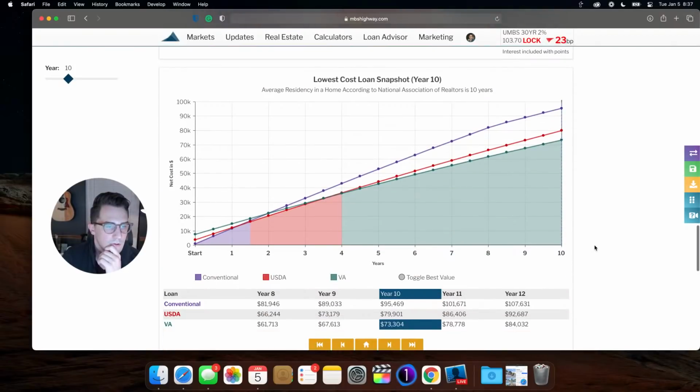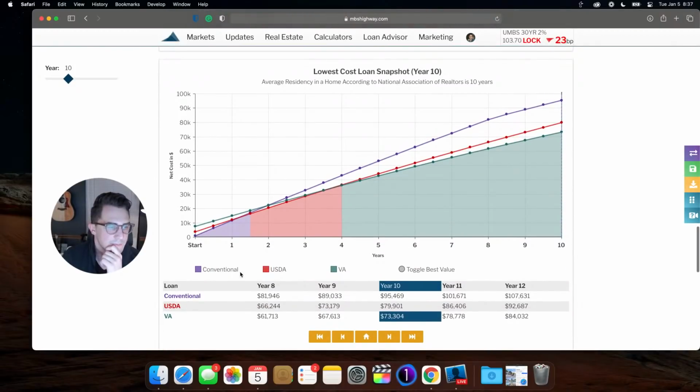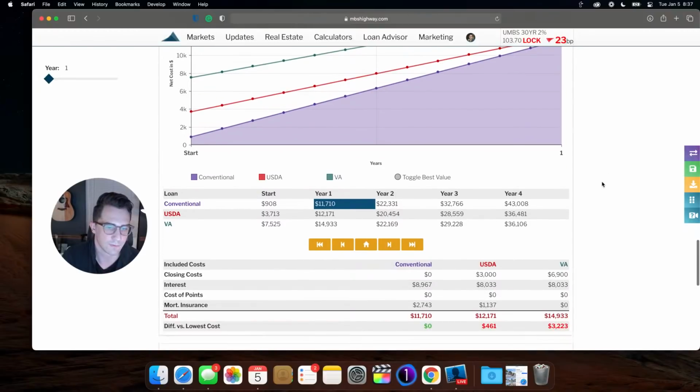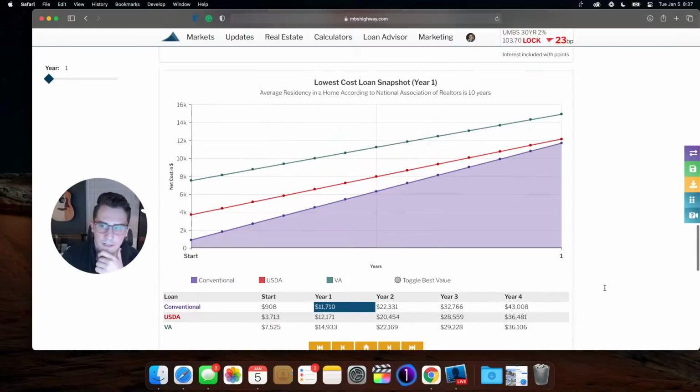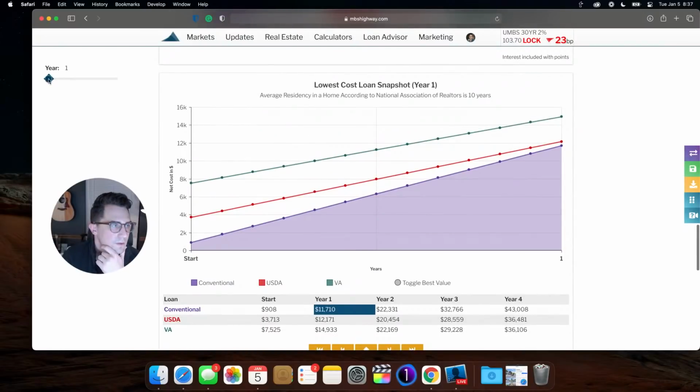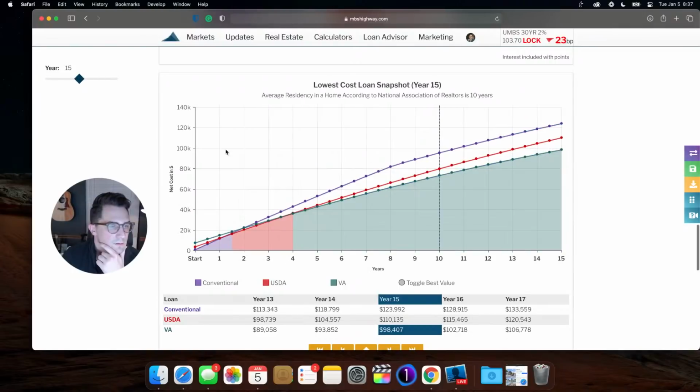Now the chart's getting messy. So we can kind of ignore this because most people are going to be in the home longer than a year. Even though it's technically the cheapest option, it's really irrelevant to us, right? Because in 1 year, the cost difference is basically the cost of that funding fee here. So let's look at maybe a more realistic range, maybe 15.